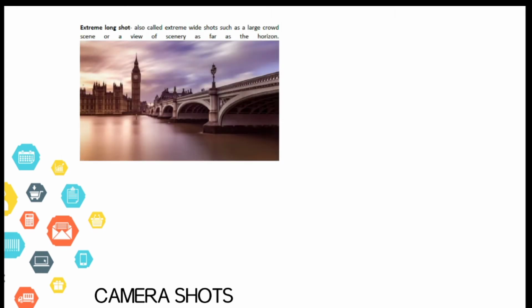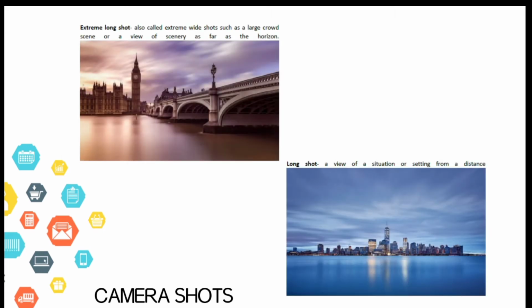First, you do have the extreme long shot and long shot. Ang pinagkaiba po nila, ang extreme long shot kasi, it is also called as a wide shot. Okay, yung extreme wide shot. So, it includes the large crowd scene or a view of a scenery as far as the horizon. While yung long shot, it is a view of a situation or setting from a long distance or sa isang malayo, sa distansya. Okay, from a distance po.